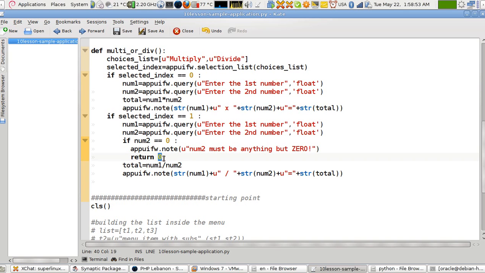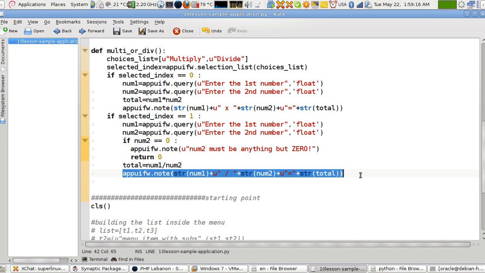So if number is 0, you just complain, it must be anything but 0, and to quit right away, you just choose return 0, so you don't have to go for another check. The shorter way is better. Return will let you quit the function right away, the current function or the current context. So I'm just using normal division, and then showing the results on the screen.